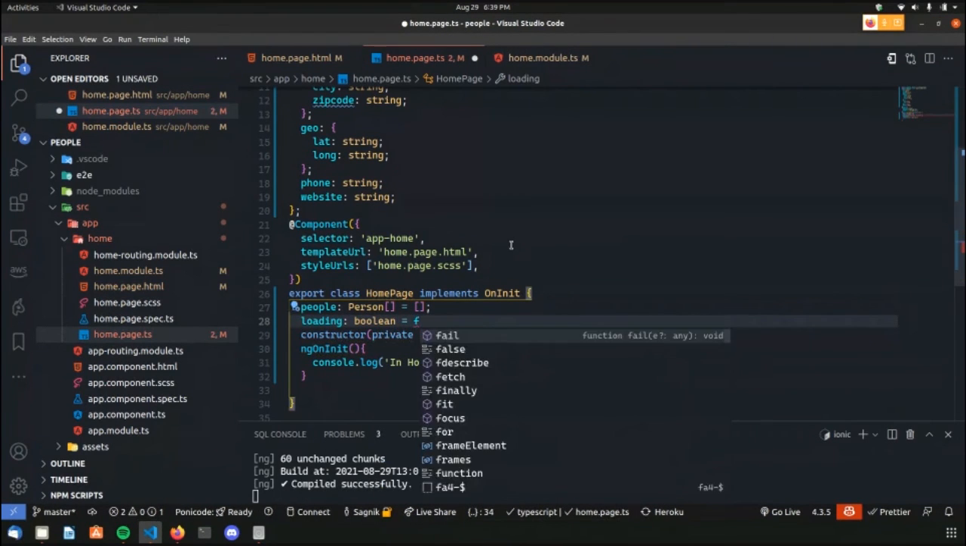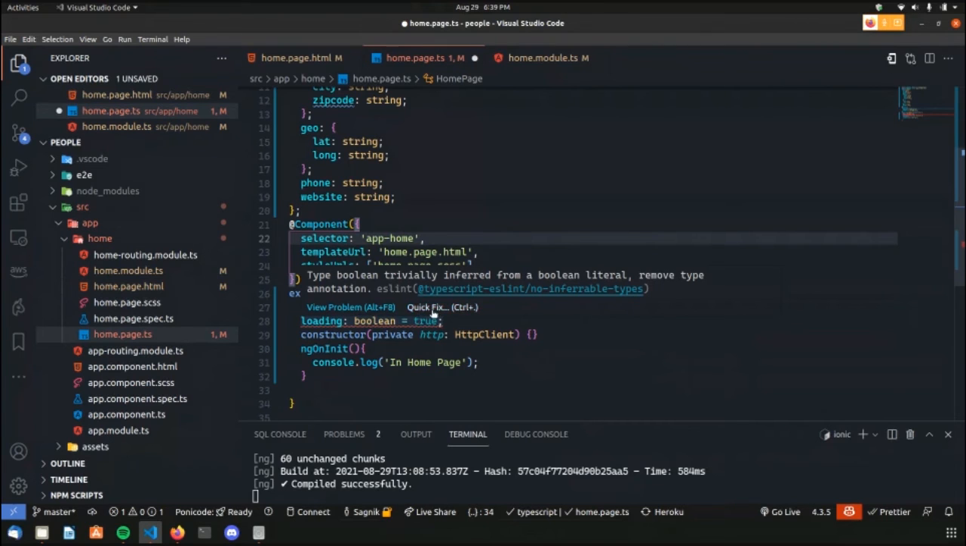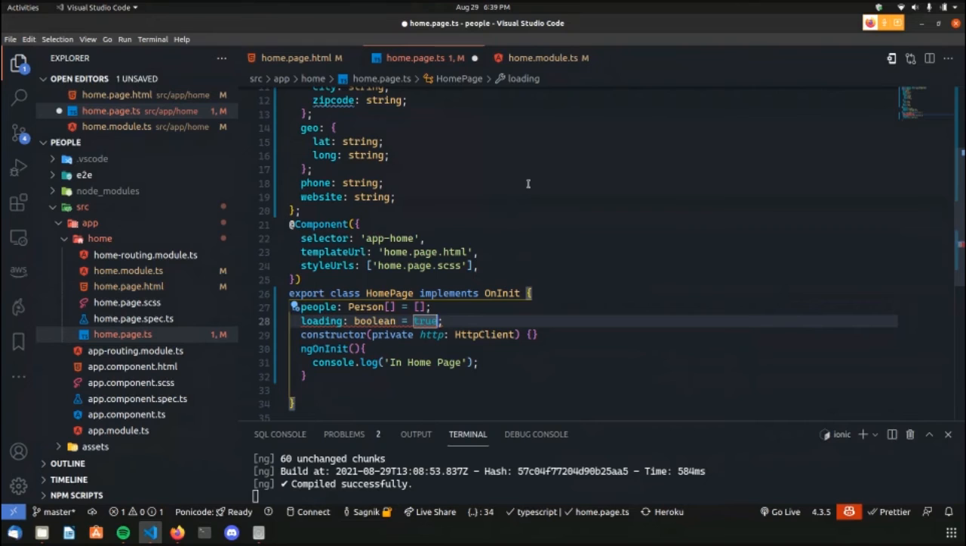Why? Because whenever I will be calling that API, I won't have anything to show to the user. So the value of the loading field will be true when I'm calling the API. Once the API has been called and I receive some data, the value of loading will change to false, and then we can show the data. While the loading variable is true, the user will see some text like loading, anything which you see.